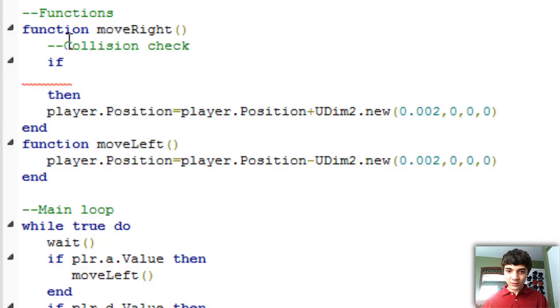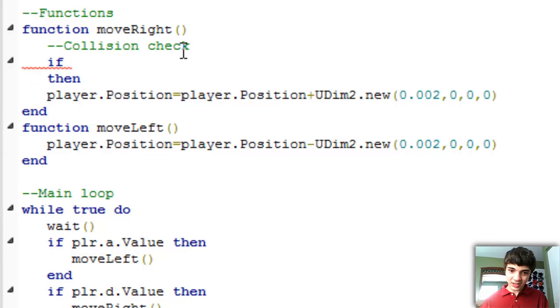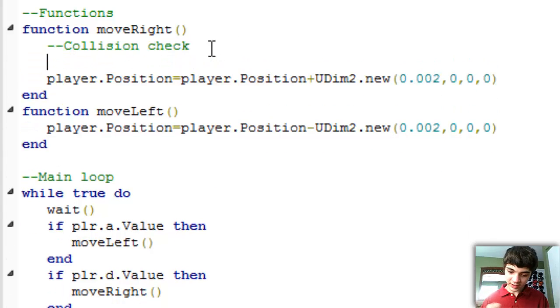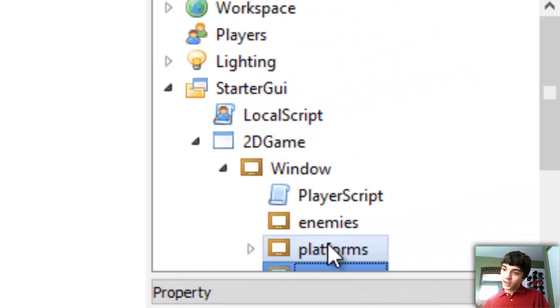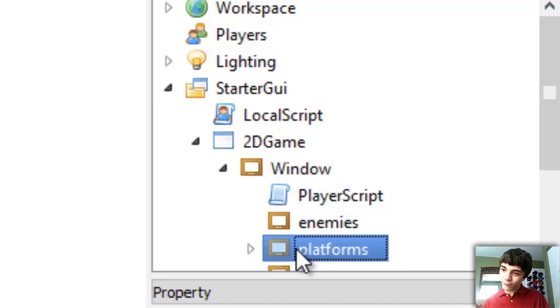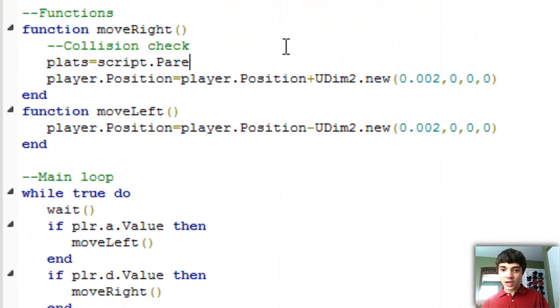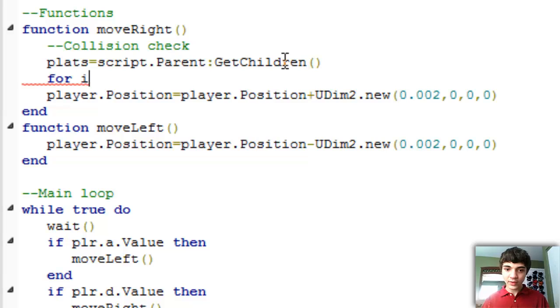Now, the first thing I want to do is actually get rid of this if here because it's actually not useful yet. We're going to make a plats variable. And plats will be equal to script.Parent. Let's go over here to the explorer. Script.Parent.Platforms:GetChildren(). And GetChildren, as you guys know, just gets all the children of the thing that you define. And we've already come close to 5 minutes and we've barely scripted a line. Wow. For i = 1, #plats do.